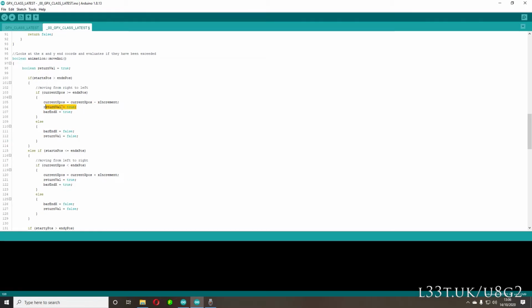We've done it successfully, so we're going to have a return value of true, and we've not exceeded the end x position. So here it says current x position. If current x position is greater than or equal to end x position, so we always, because we're moving from right to left, we always want the current x position to be greater than the end x position. As long as that's true, then we return these values, or given those values.